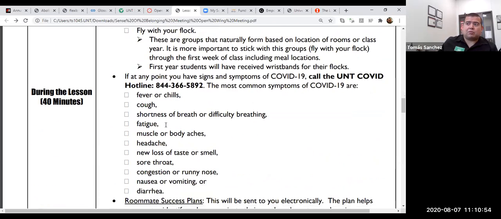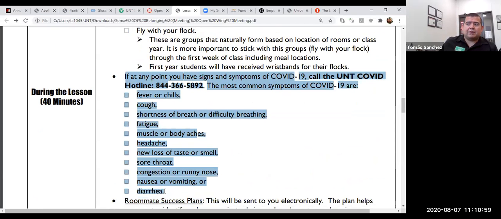You need to emphasize this point, and again, I shared it with y'all earlier this week: if at any point you have symptoms of what could be COVID-19, you call the COVID hotline. Tell them to get their phone out and put that number in their phone. If they have any of these symptoms here, they call the COVID-19 hotline, and the hotline will tell them what to do.